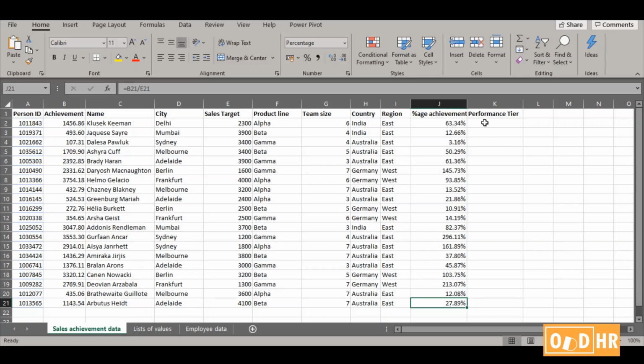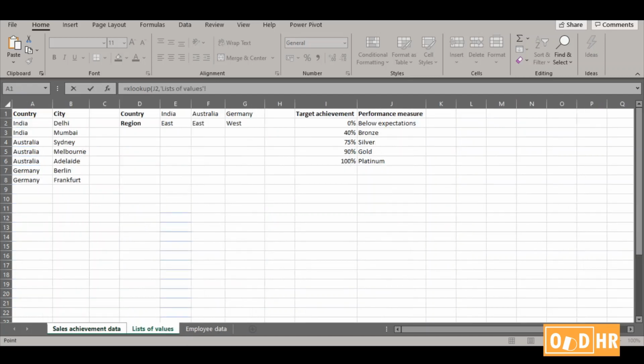So instead, what we are going to do is use the option of a non-exact match. And let me show you how that is done. So we start off with our Xlookup formula. My lookup value is the percentage achievement. My lookup array is again in my list of values, which is the target achievement here. Don't forget to press F4. And now I want it to return the performance criteria that this person has met, which is in my return array over here. Again, I press F4.